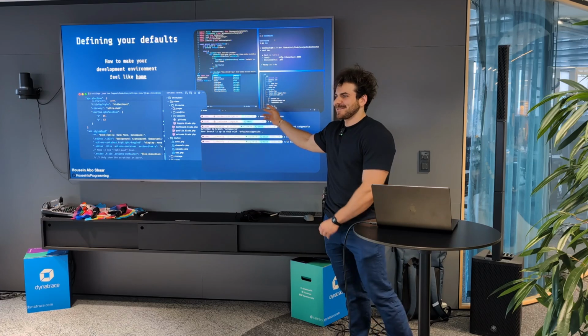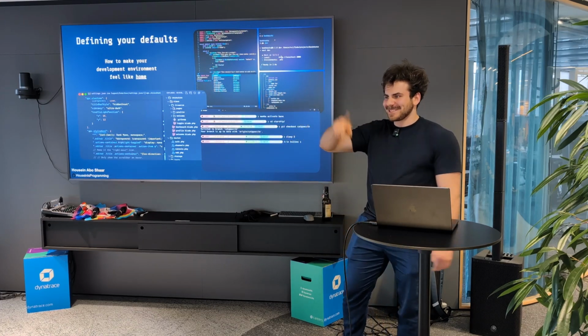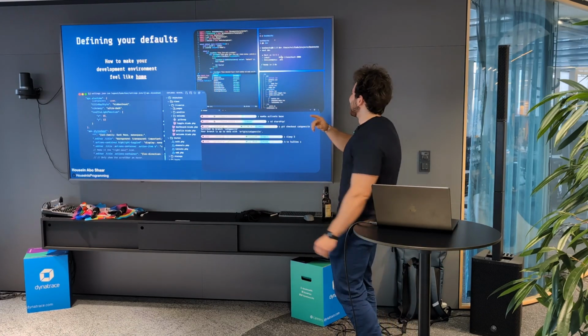Does anyone here know about it? Neovim? So 1, 2, 3. So not many people know about it.